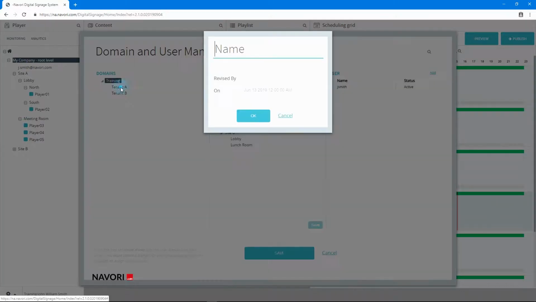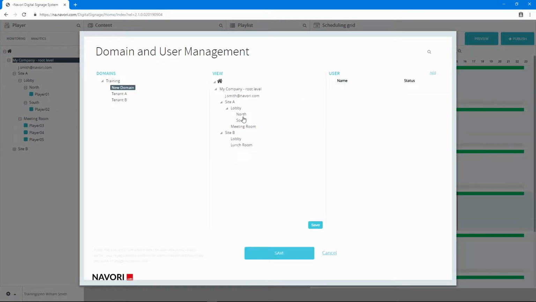To create a new domain, right-click on the root level and select New. Name the new domain, and then click OK to confirm. You'll notice that there are no groups selected in the view and there are no user accounts. Let's assign a group to our new domain. Click the down arrow and check the box for each group and subgroup you wish to assign.